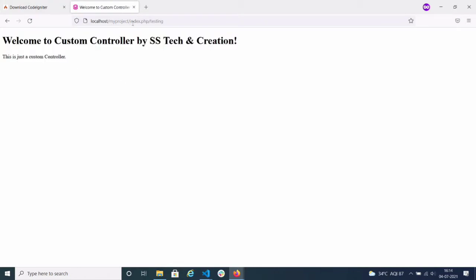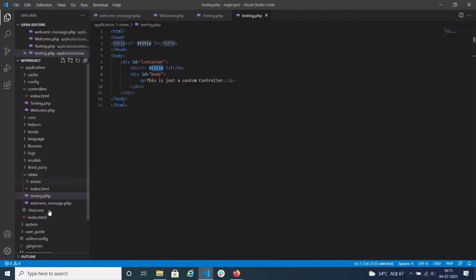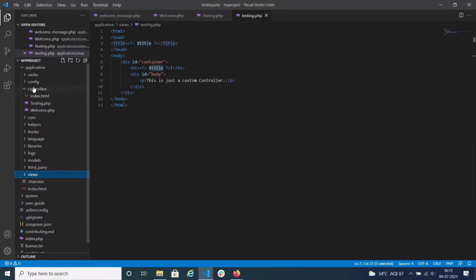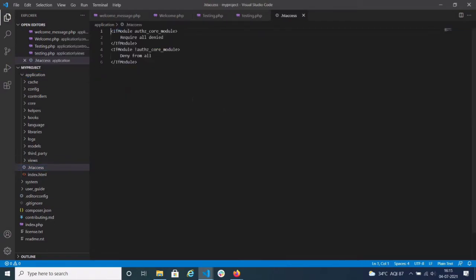Then how do we remove this index.php? First of all, I have to go into CodeIgniter. There's a htaccess file. I'll open that file. Maybe it is not inside the application folder only. Inside the application folder there is a htaccess file.